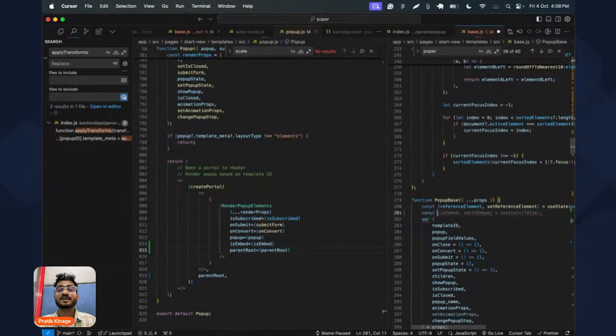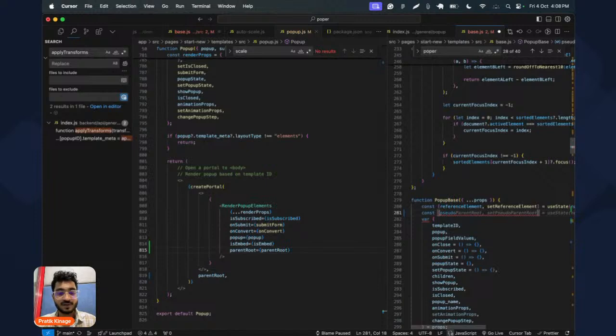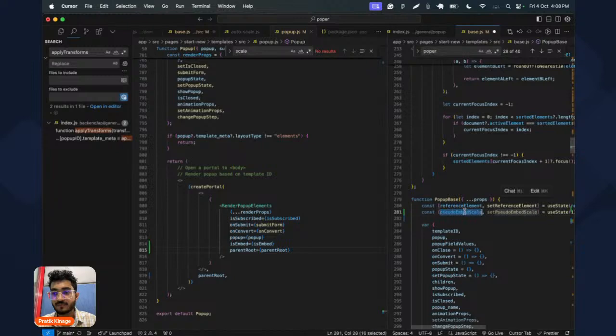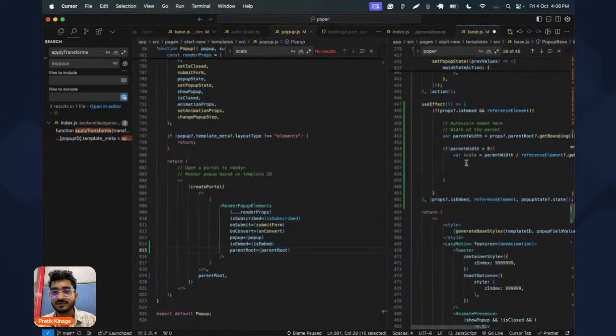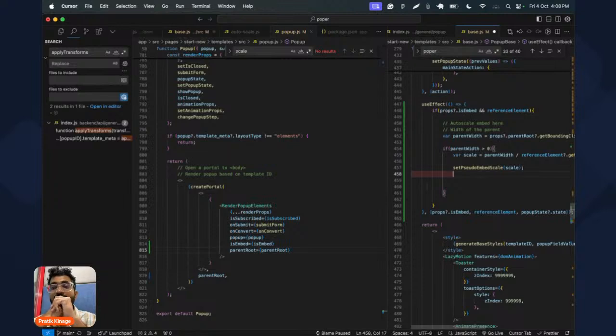Okay, let's create a pseudo embed scale. Then this will be set to set. Otherwise, and I have to stop everything. Otherwise, set it to one. If nothing goes into this match, how can I do this? I'll have to, I guess.